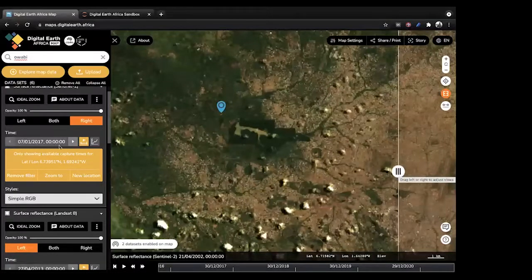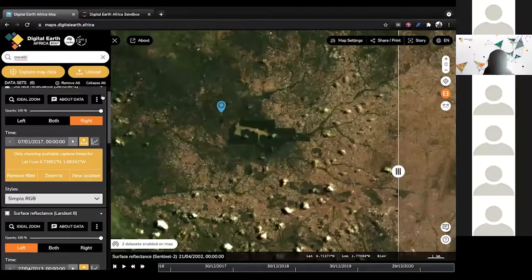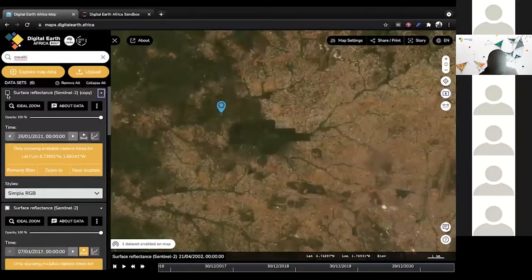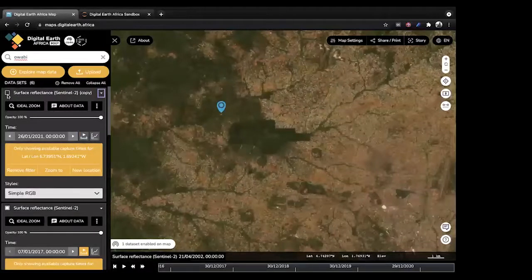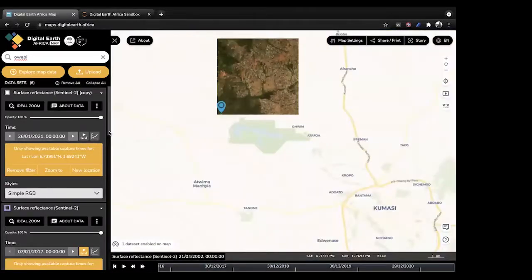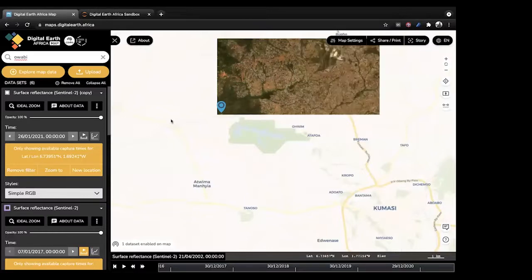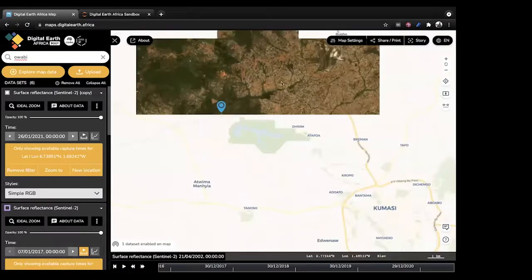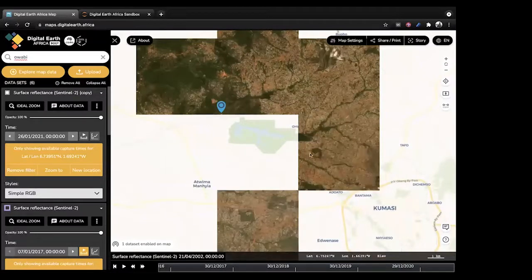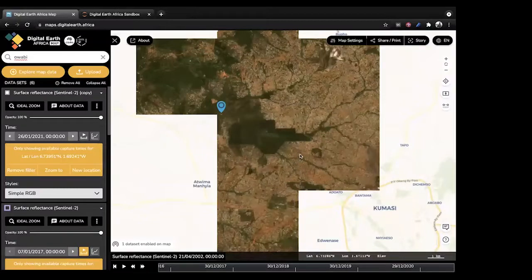Let's turn the comparison off. Now, let's see 2020, 2021. This image was taken on 26 January 2021. Let's see what is happening. You have to turn this off, and now you load the 2021 Sentinel imagery. As you can see, all these areas have now been developed, meaning right now they've circled around the forest reserve in the expanse from 2017 to 2021.